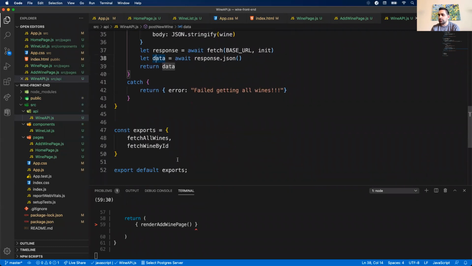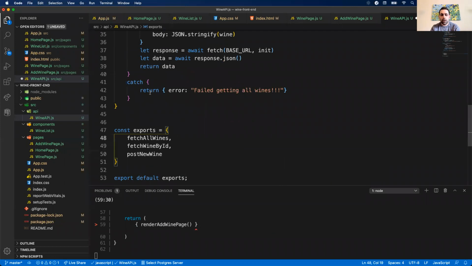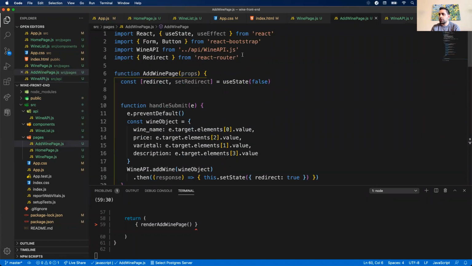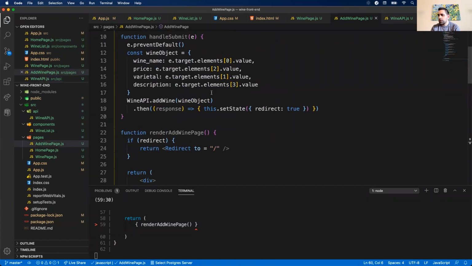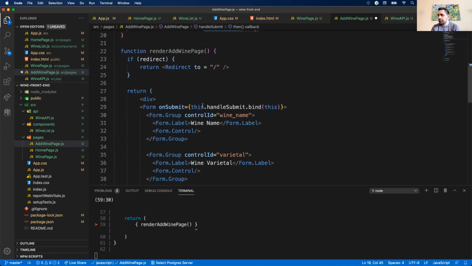Okay, so let's export this. And let's use it in our add line page. So here, line API is included. I called this post wine. It's a little different. Post new wine. Wine object should be all this stuff. All right, let's actually test this out. So I don't want this up state, so let's actually fix that. We set redirect to true.